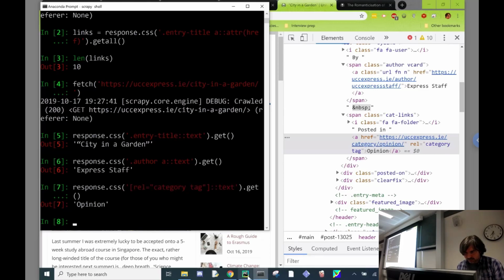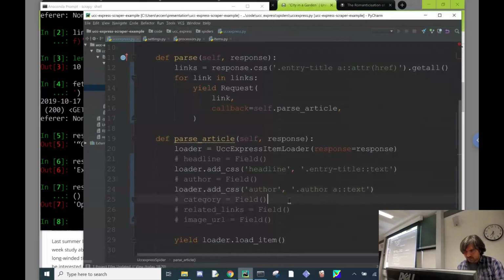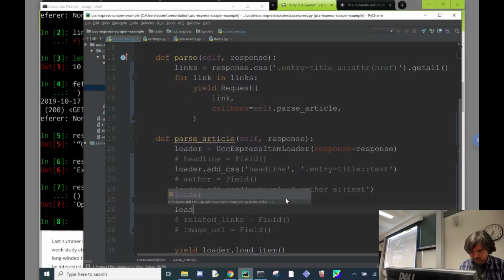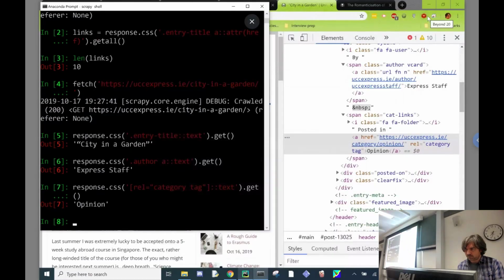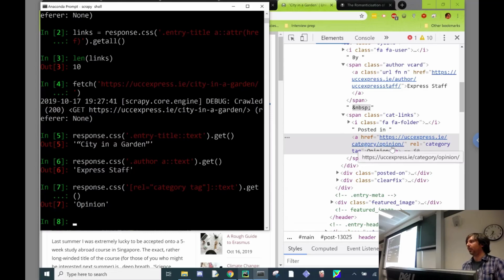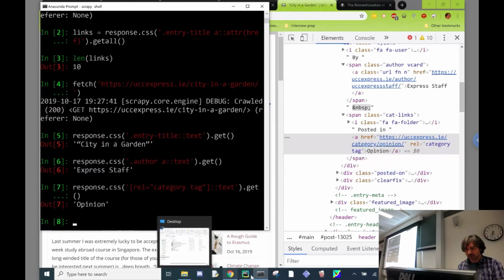So we'll throw that into our thing down here. And this is going to be category. And then we just paste this in, and there we go. Another thing we could have done there as well is we could have gone .cat links a context as well if you wanted to. As with any kind of program, there's always multiple ways to solve the problem.